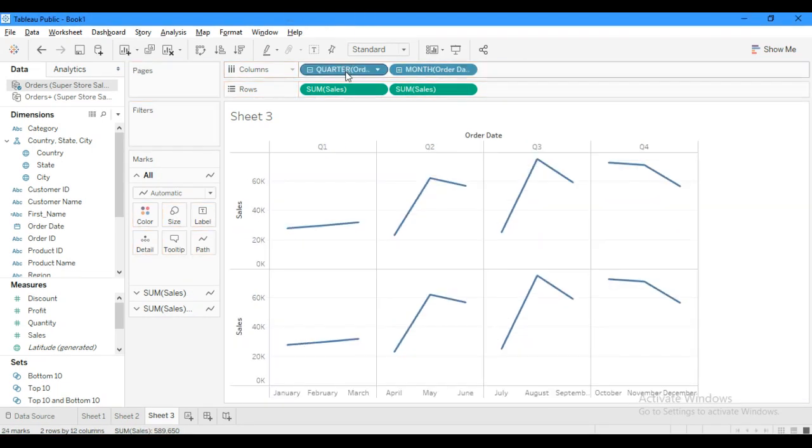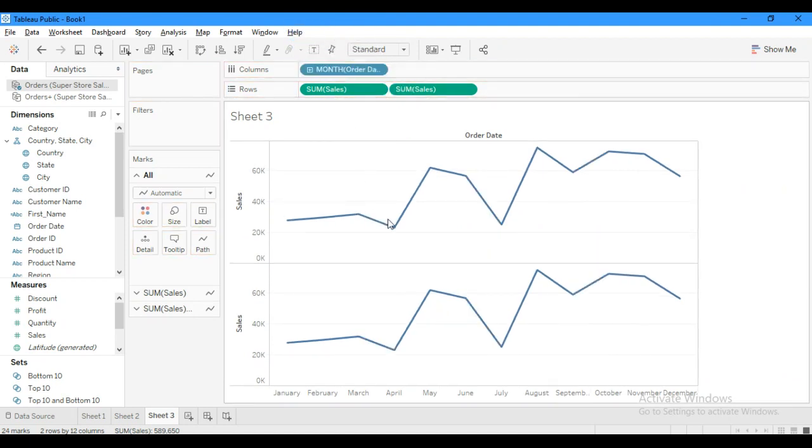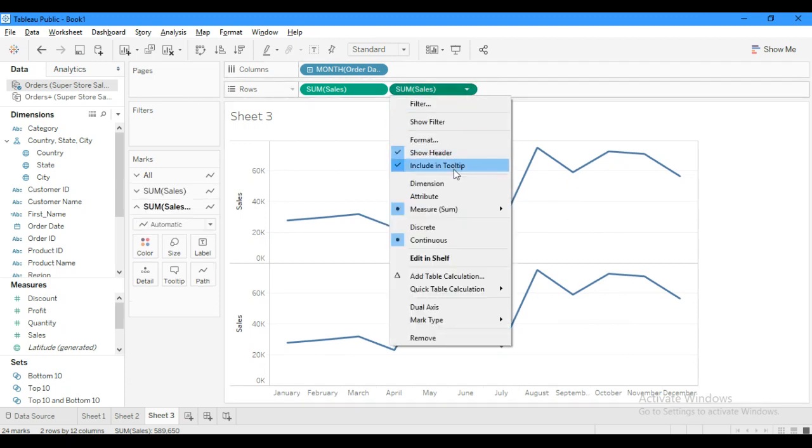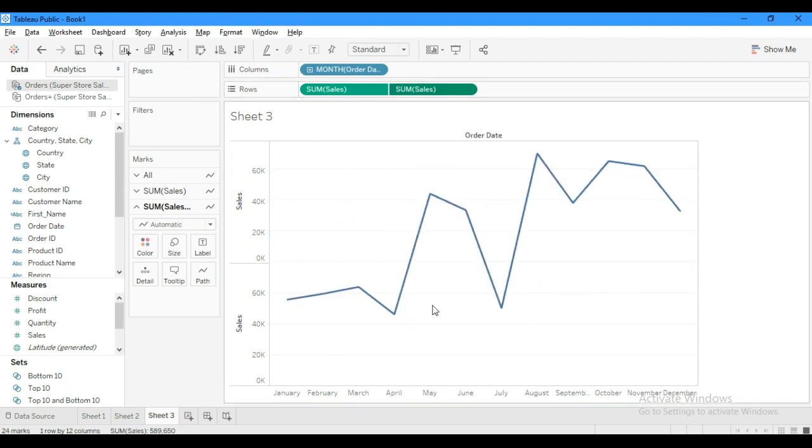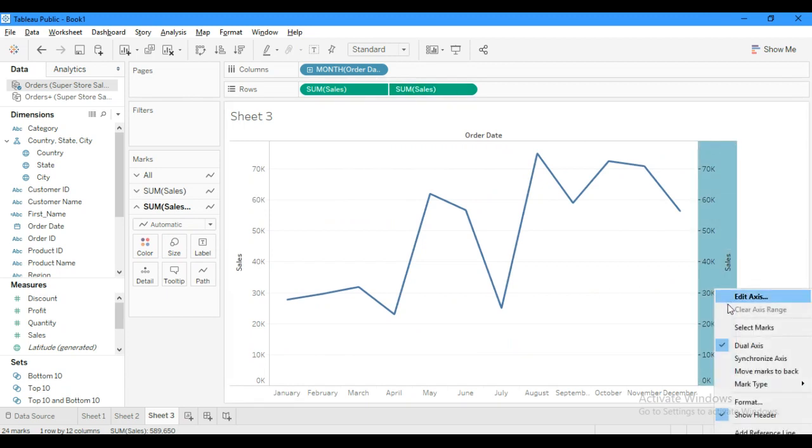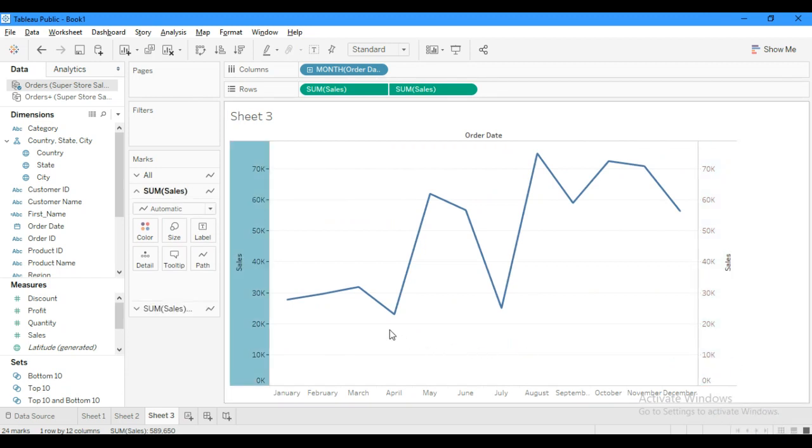So I'm just dragging that year and quarter out of the table. So I get a dual axis. Now what I can do is right click on the second one, then I get dual axis. Now if you see, it becomes a dual axis. On the right side, what we can do is synchronize axis. Now it is on the same axis, which is what is required.